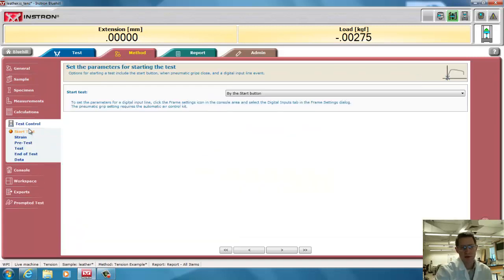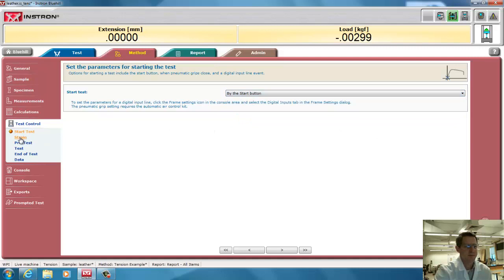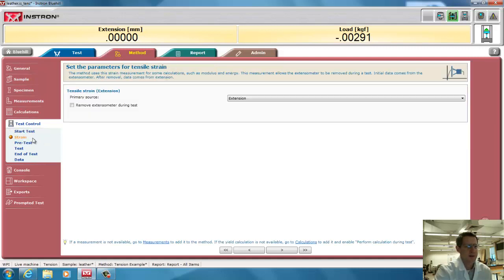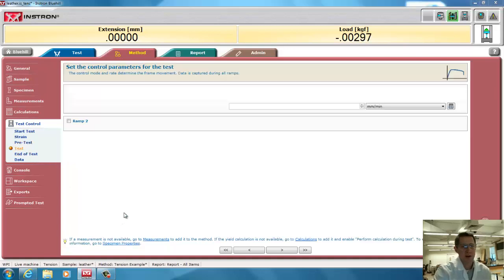And I go down to test control. Here's the important part for this video: you have to set what type of test you're going to do and when it is going to stop. So for this test, it will start with the start button. That's the only option we have with this, because we don't have any other lines hooked up. We're going to measure strain using extension. We don't have any extensometers that are connected, so we can't use anything else for now. Those are more advanced types of tests. In a whole separate video, I'll talk about all types of pre-tests you can do, both static preloads and dynamic pre-cycling. So now getting to the crux, what is the test?